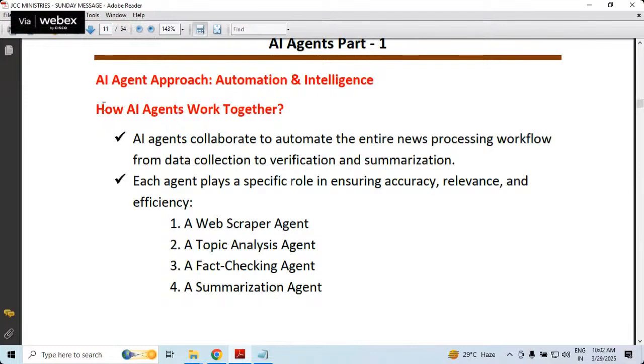So, the AI agents approach in automation and intelligence. How do AI agents work together? From here onwards, I may not pronounce AI; when I say agent, think AI agents. Agents collaborate to automate the entire news processing workflow, from data collection, verification, and some summarization. Can you tell me what is the first one, sir? Data collection. Next one, verification.